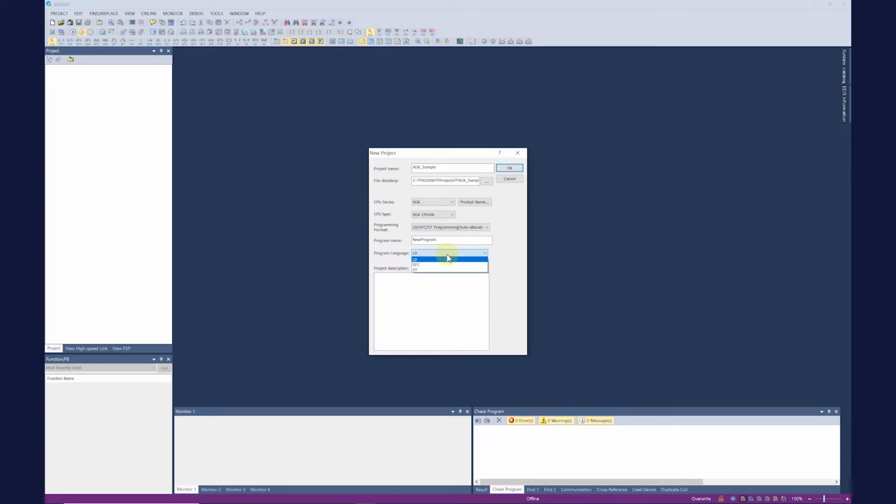Ladder, sequential flowchart, structured text, and instruction list are supported as programming languages. For XGI, a different language can be chosen for each scan program. In this video, I will select ladder programming.